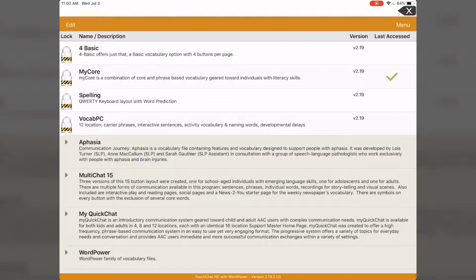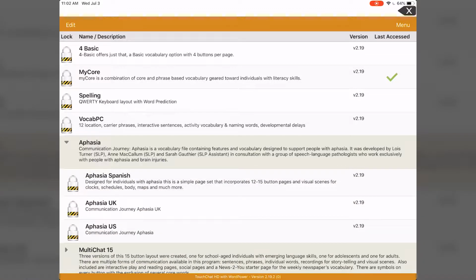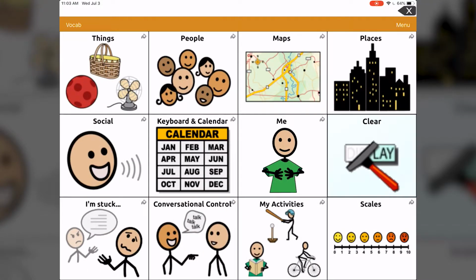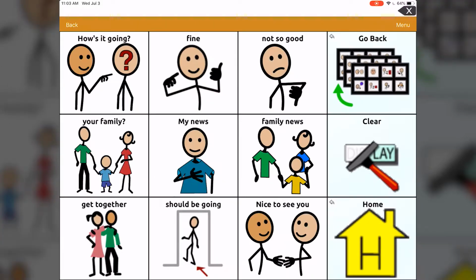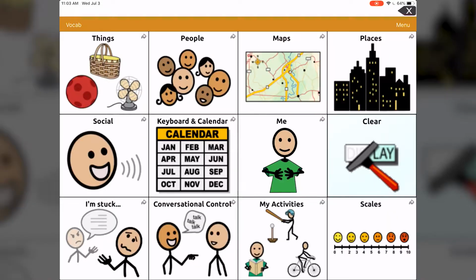Another vocabulary option that's available is communication journey, which is intended for individuals who are recovering from aphasia. The communication journey was developed by a speech-language pathologist with the intention of providing language that would be particularly relevant for individuals going through aphasia recovery. So it has communication supports such as maps, places they may discuss, pain scales that are easily accessible, as well as social conversational language.